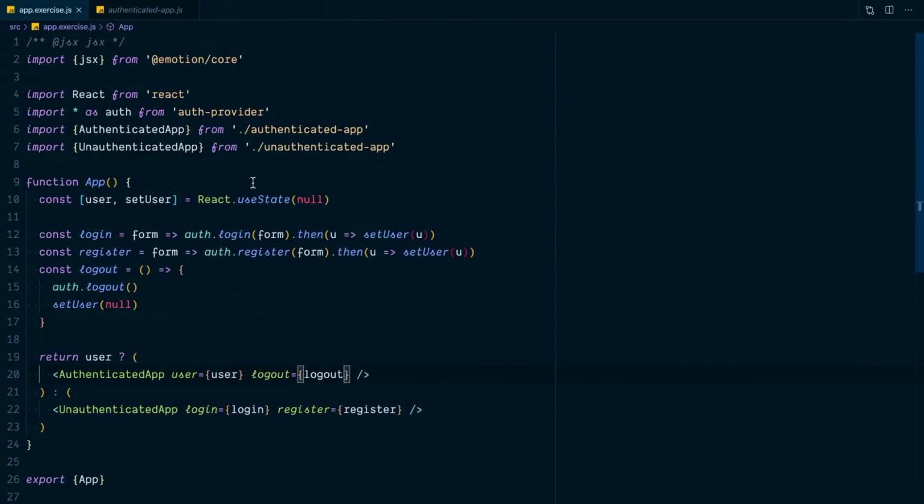So all that we did here in our app was we brought in both the authenticated side and the unauthenticated side of our application, and we determined which one of those to render based on whether we had a user in our React state. And then we brought in our auth provider here to handle the login and registration and logout functionalities of our application that we'd already built.